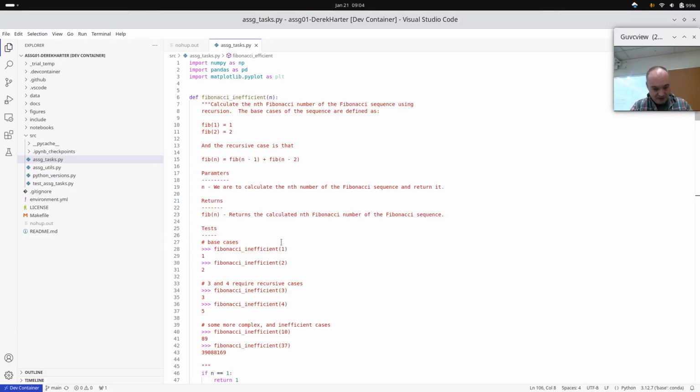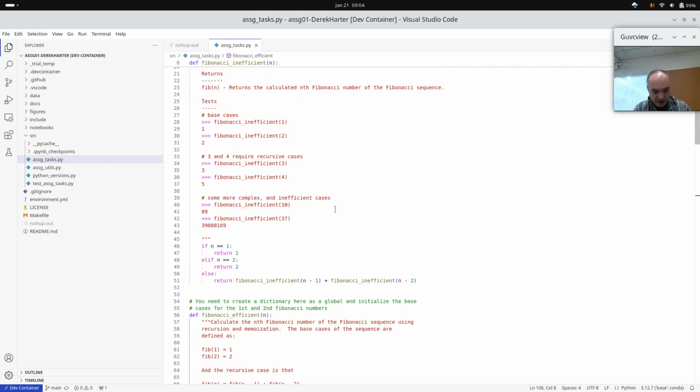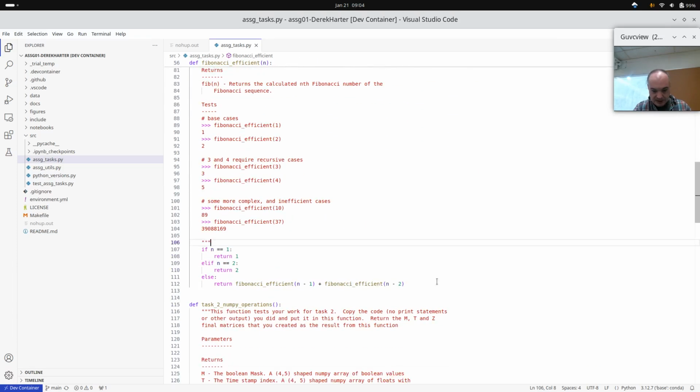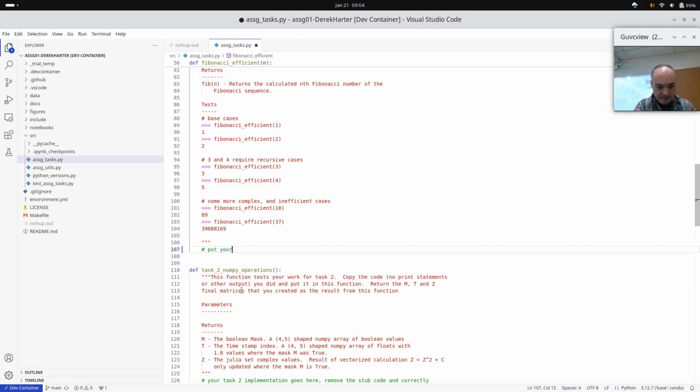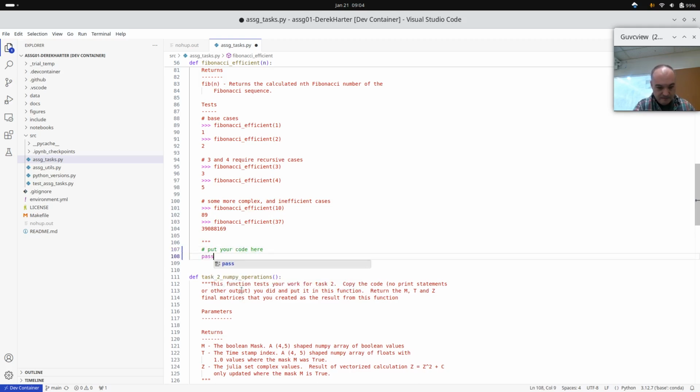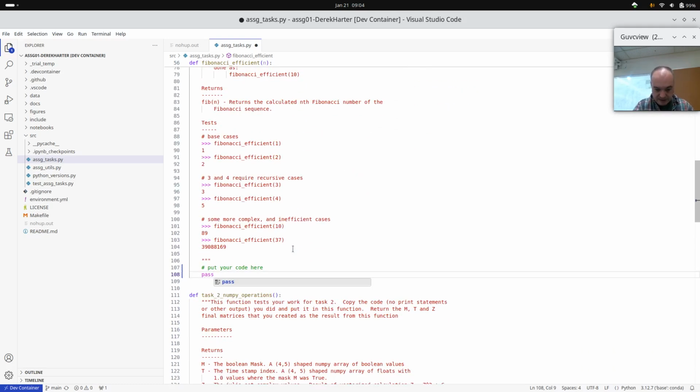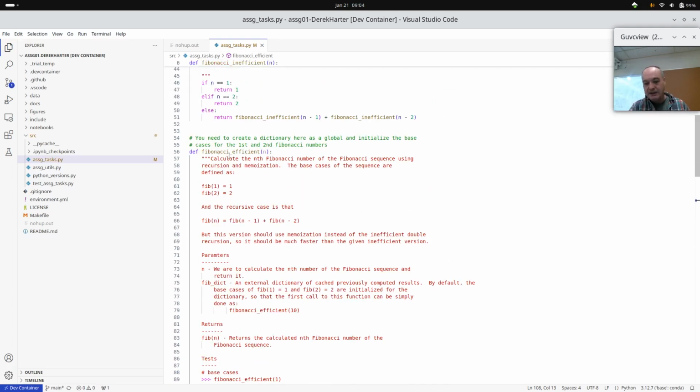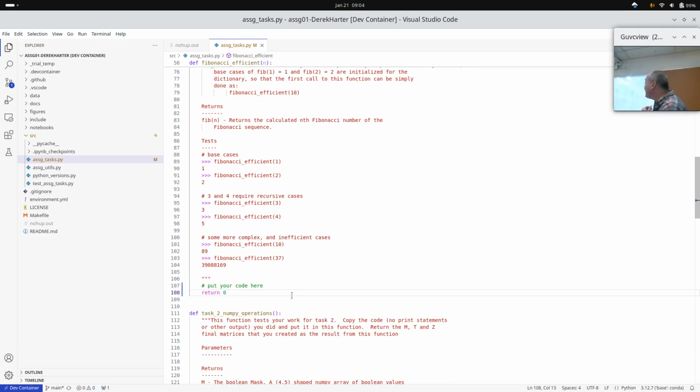I had actually forgotten, but let me remove this. When you start, your Fibonacci efficient is not going to have any implementation. It'll just look like this, automatically returning something like 0. I just modified this function in my assignment task called Fibonacci efficient, but I put it back to the way that you'll see it when you first start working on your assignment. It just returns 0 when this function is called.